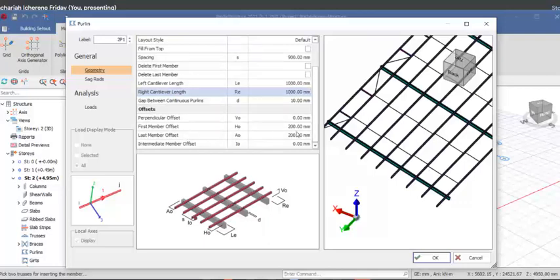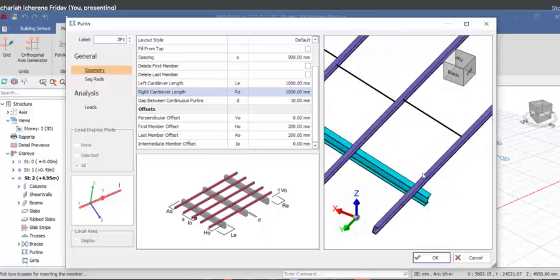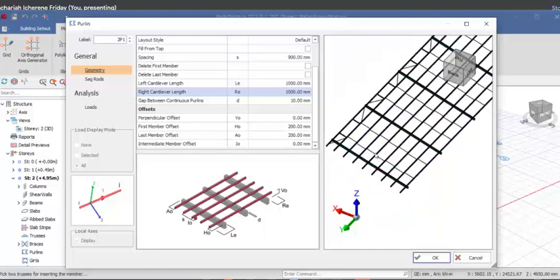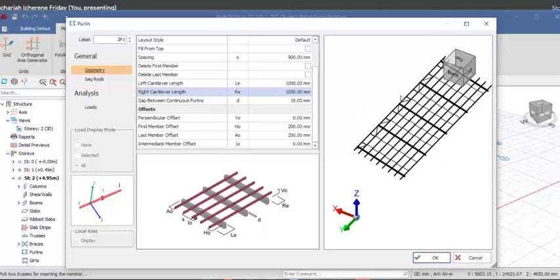There is the first member's offset, which is this member, the distance from this point of the rafter to where the first polyline is 200. You see last member or first member offset right there. Okay, intermediate members offset, we wouldn't want that. We leave those provisions at default. Okay, you can also delete first member, delete last member. This is the last member, this is the first member. You can get rid of that if you have that purpose and you wouldn't want it to be there.